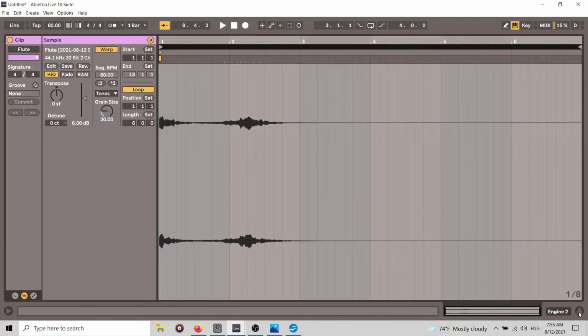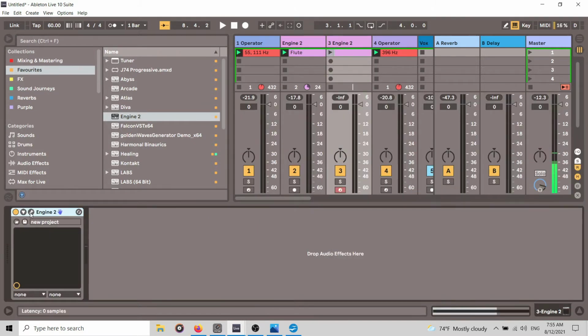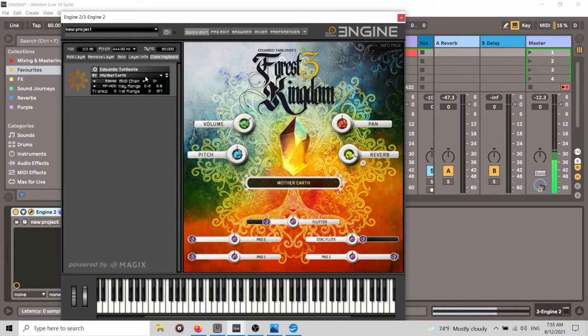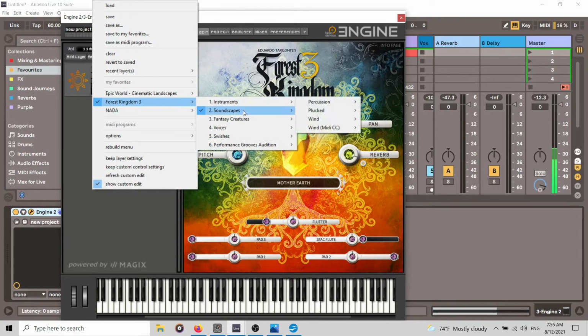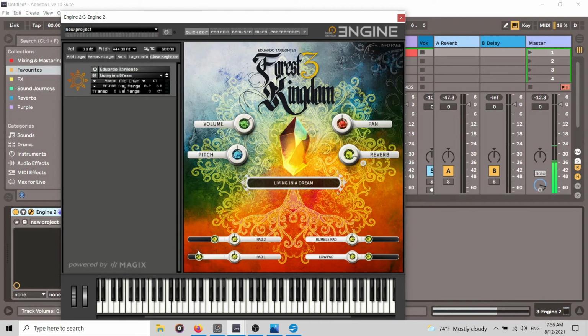So now I have this flute, but let's find a cool drone. So let's go back here and maybe check another soundscape. Let's try Living in a Dream, how that sounds.